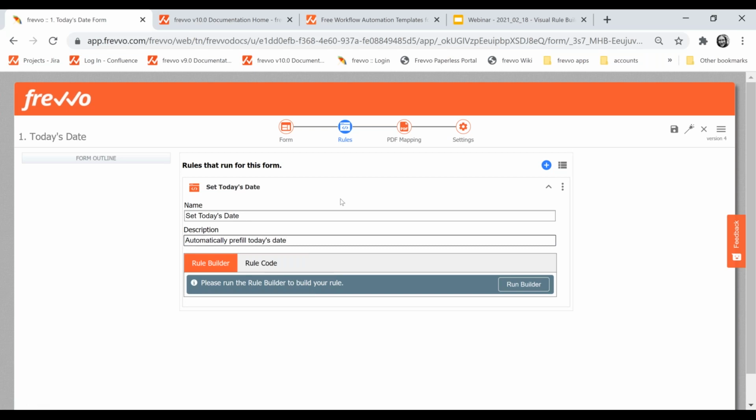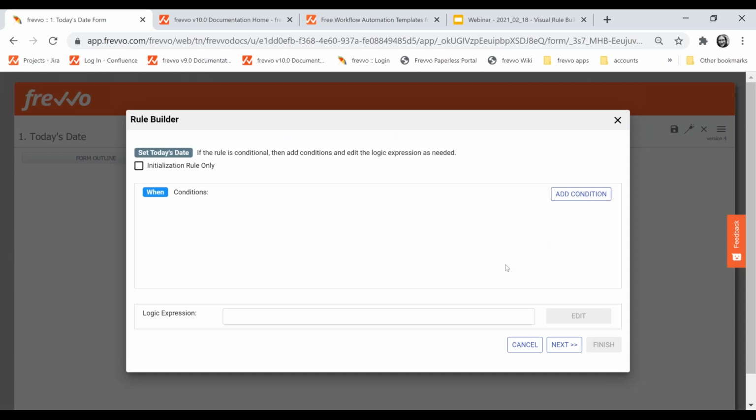This form is only going to have one rule, but your forms may have several or even dozens of rules. So the description can be helpful when you're trying to look at your list of rules later and figure out what each one does. Now we're going to use the rule builder. All we do is click run builder and this wizard pops up. The first screen on the wizard is a condition. In this case, we want to always populate the date with today's date when the form loads. So we'll check initialization rule only, and we don't need to set a specific condition.